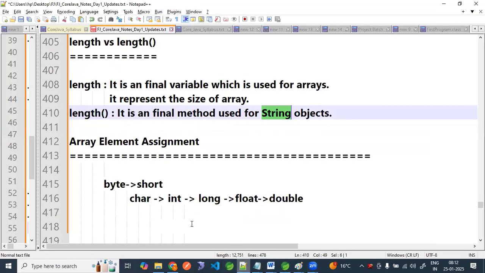Now, after that, we have seen array element assignment, right? How we can assign values: byte to short is possible, char to int is possible, but long to int is not possible. I shared that program with you in the chat as well.